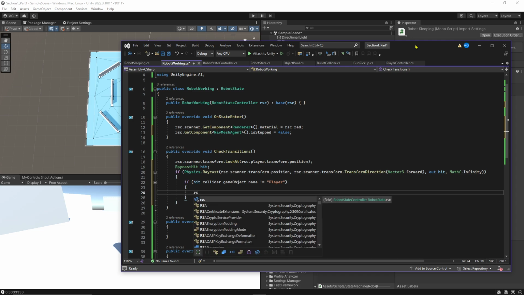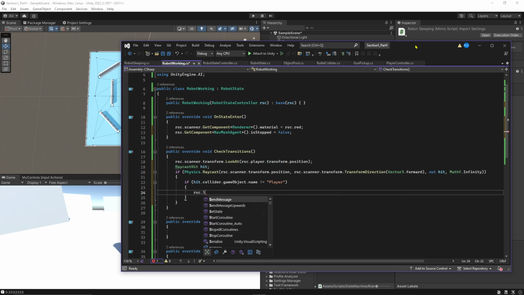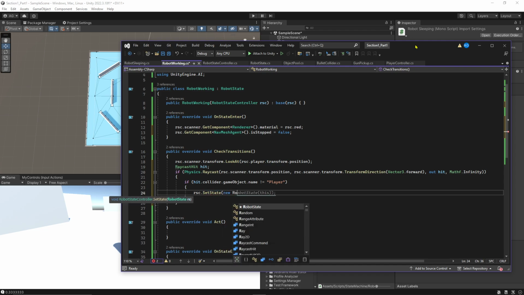So we're going to do the RSC set state like we did before. And now we switch to the robot sleeping, RSC. No, not state. It's got to be sleeping. Sorry about that.